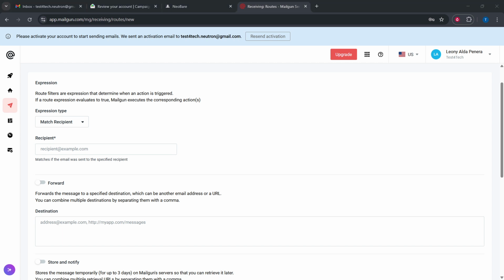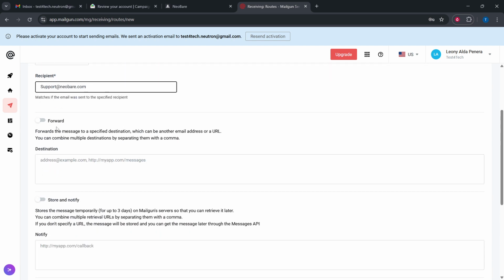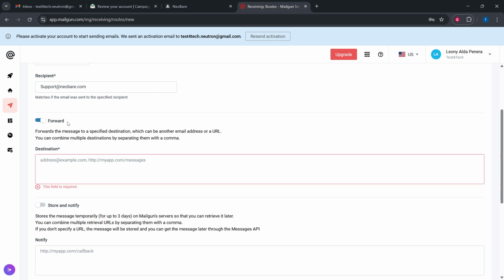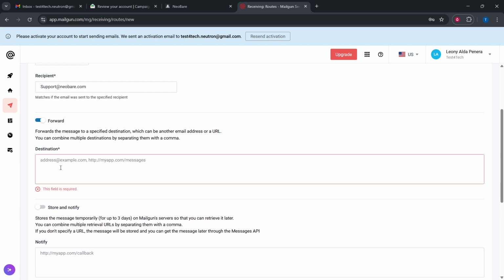Now move down to Actions. Choose Forward. In the forwarding field, type the destination inbox where you want these messages delivered, such as your primary mailbox. Take a moment to double-check for typos here. Even a small mistake can cause messages to go missing or end up in the wrong place. Keep this simple with a single forward action so every matched message is relayed consistently to the same destination.